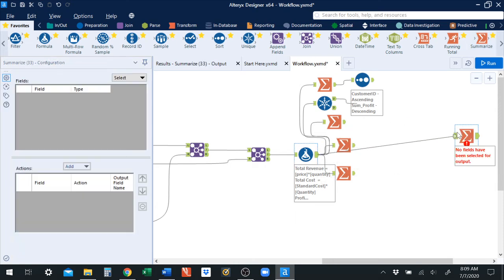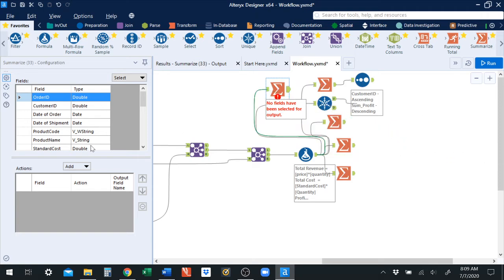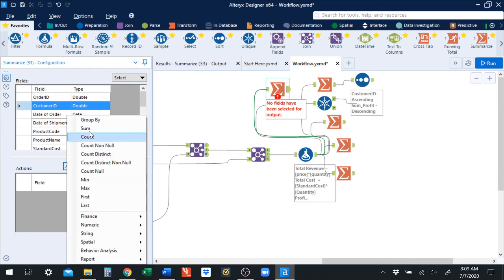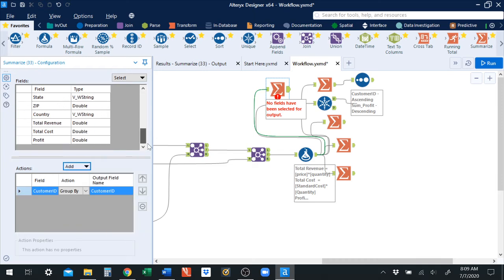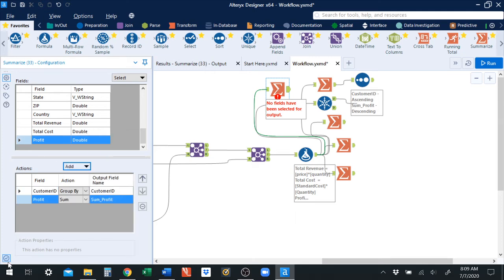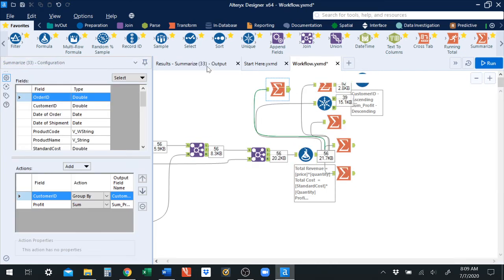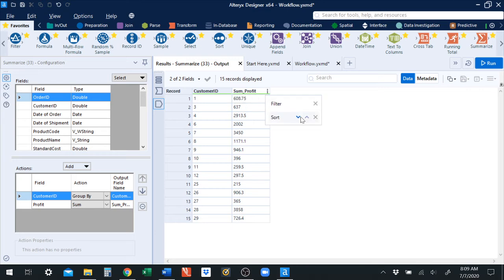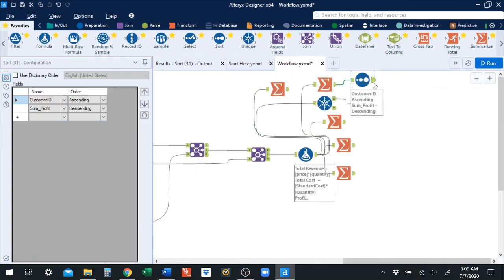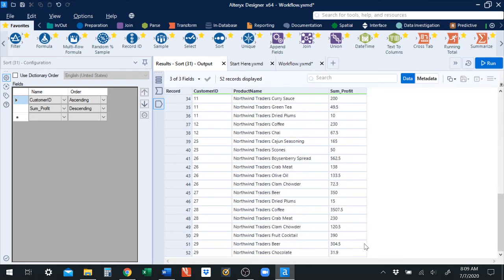Just so I can remember who are our top 3 most profitable customers. I want to pull this over here. Just redo what I did earlier. For question 1, group by customer ID, sum the profit. Get the results. Then sort this in descending order. So our top 3 most profitable customers were 28, 7, and 4. So when we go look at this data here, 28, 7, and 4.